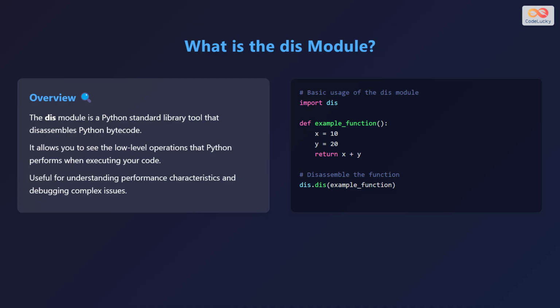First, import the dis module. Then define a function, for example, example_function. This function assigns the value 10 to x, assigns the value 20 to y, and returns the sum of x and y. To disassemble this function, call dis.dis with the function name as the argument.